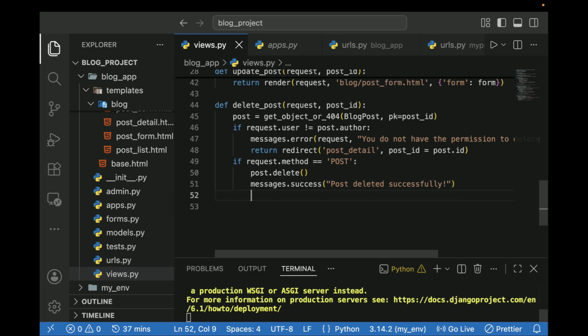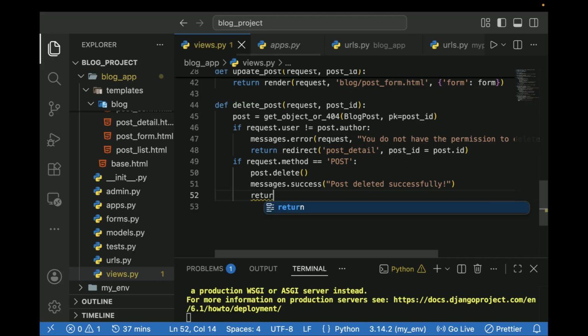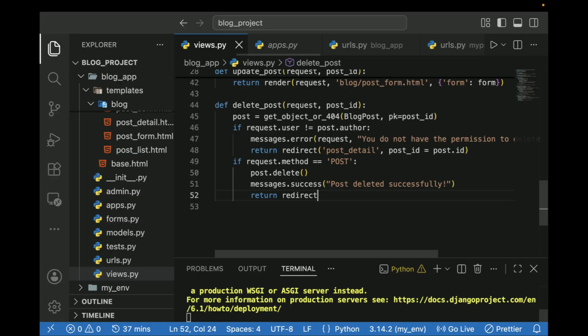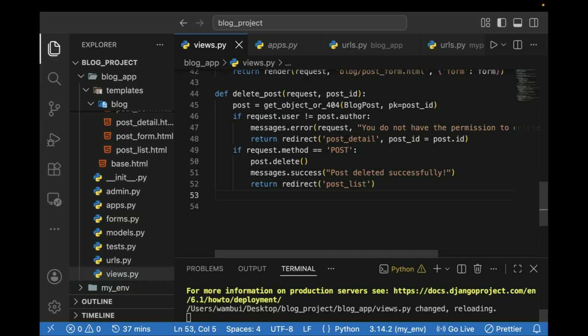Okay, so that is the message. And then once we delete, we can redirect to the post list, because now we don't have a post detail since the post has been deleted. So here we're going to return redirect to post list, post_list, where we have the rest of the posts.